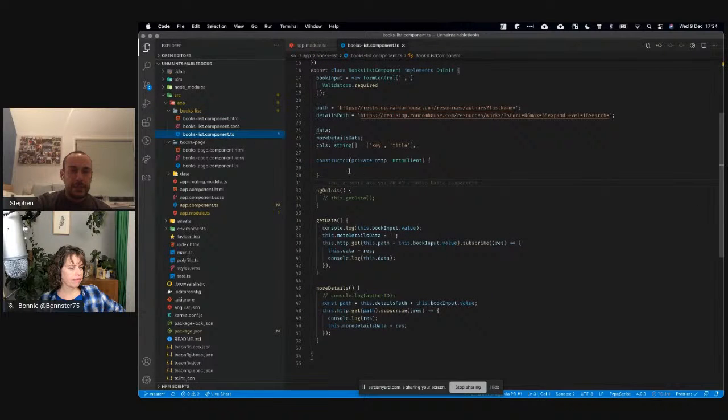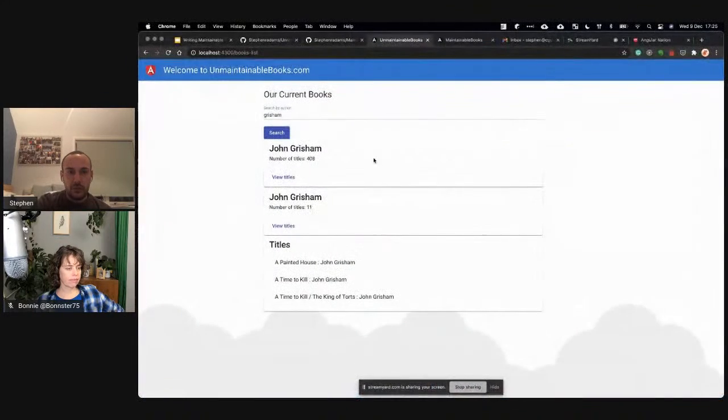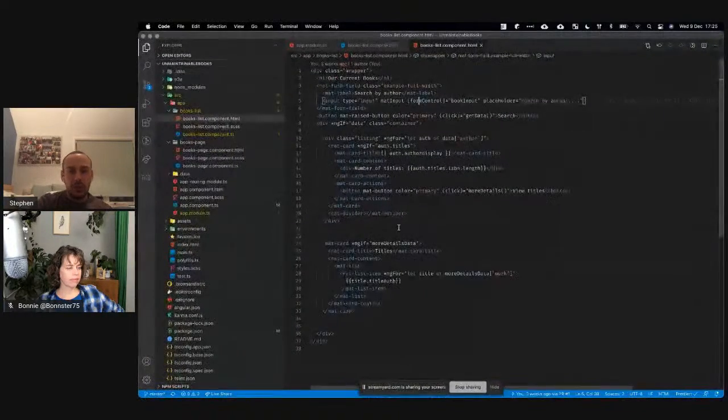So this is the list container. I'll show you the HTML. As you can see, it's got everything in here. You can see it's got the search form, it's got the list of the titles, and it's got the list of the books. So if I go back to the site, you'll see it's this page. Again, we've got the input form, the results, and the title. So this is all in one component.